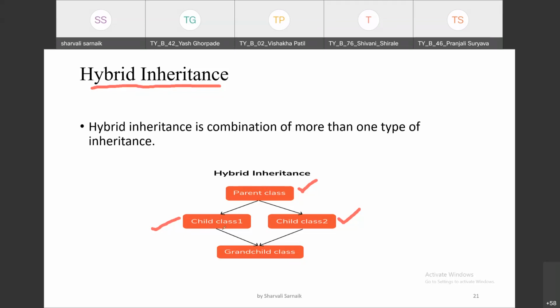Now, see, there are child class 1, child class 2, and there is another derived class, that is grandchild class. This grandchild class is now accessing the properties of child class 1 and child class 2. If this is the case, then this type of inheritance is called, yes, what we call multiple inheritance, right? So it is called multiple inheritance.